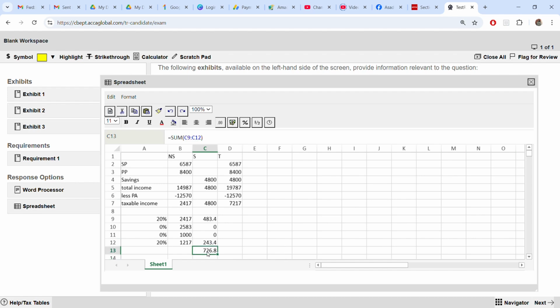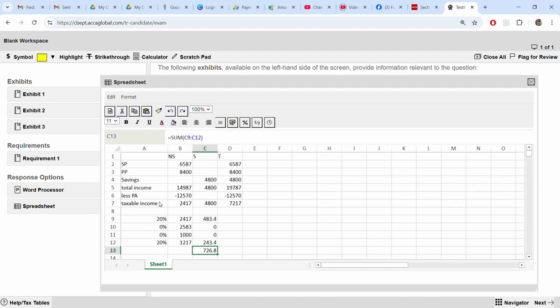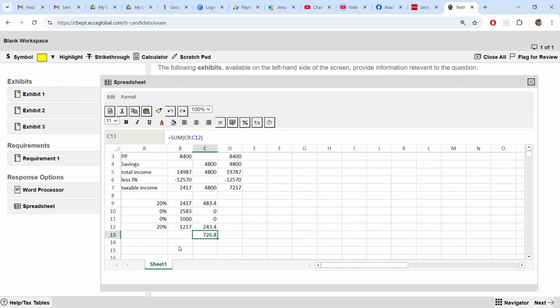But you have to deduct the PAYE because you are told income tax liability or payable. Income tax payable. And the amount that you have calculated is income tax liability. So you have to deduct this 5,970. The PAYE needs to be deducted. It could be payable also, it could be repayable also. That's why the question remains open. So now you have to write it, it's income tax liability.